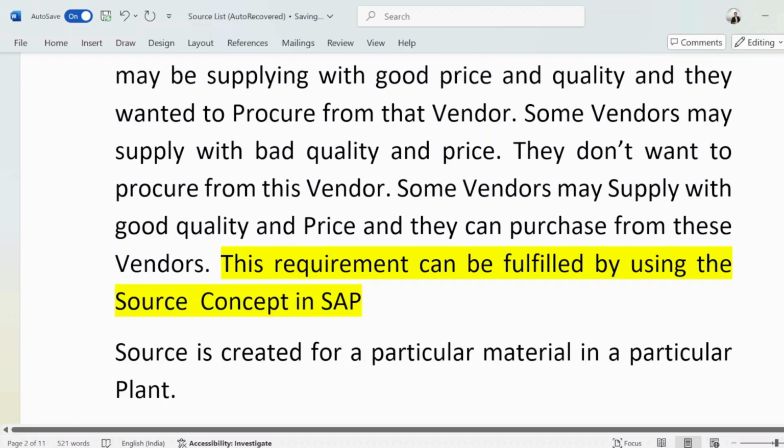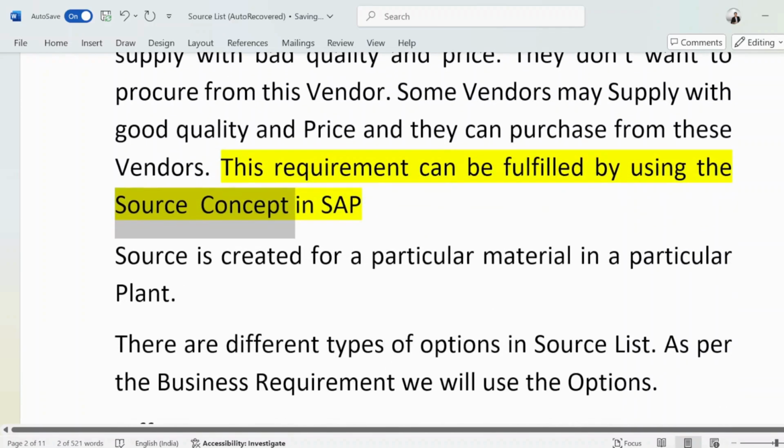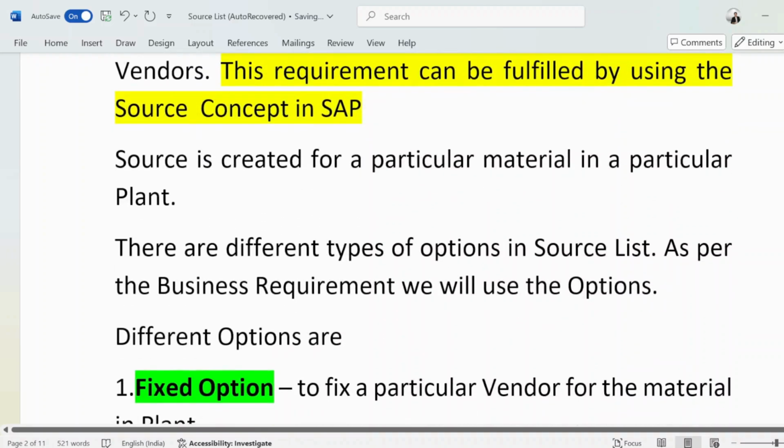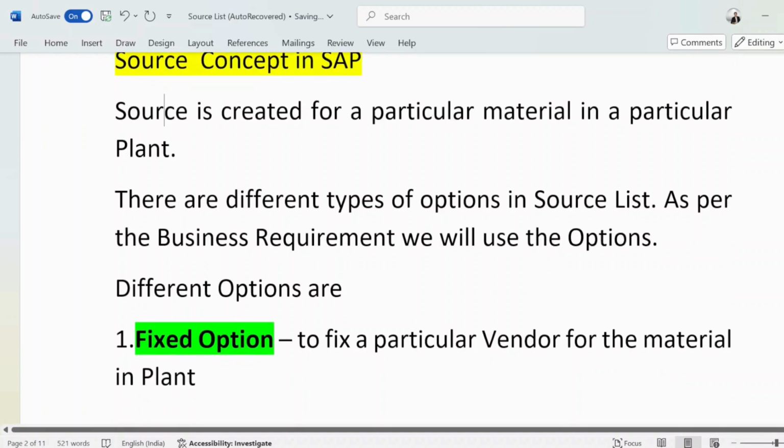The requirement can be fulfilled by using the concept source list in SAP, right? So this is how you are going to answer what's the business requirement for the source list. A source is created for a particular material in a particular plant.